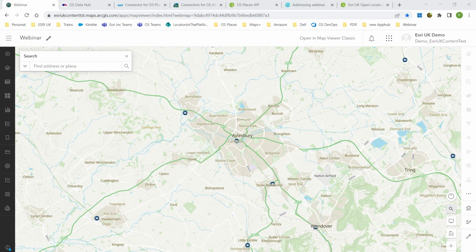Okay, thank you, Hannah. So what I'm going to do now is look at some of the other locators we have available. So we'll have a look at the World Geocoding service, we'll look at the OS Places API, and then also at some of the free open locators that we provide as Esri UK. So the World Geocoding service, this can be useful in many use cases.